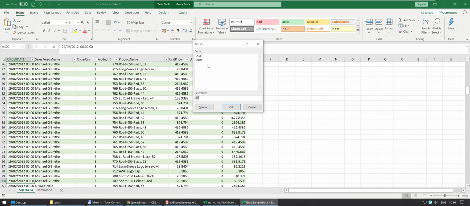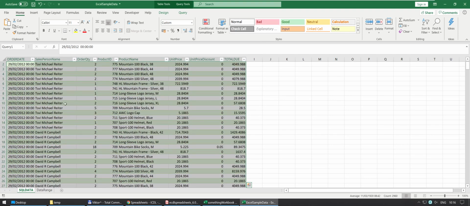And if you have any named ranges or named queries, you can either click on them or again just type it in. So if I now click here, it's going to take me to query 1, which exists in this specific spreadsheet, and it also selects the whole thing for me.